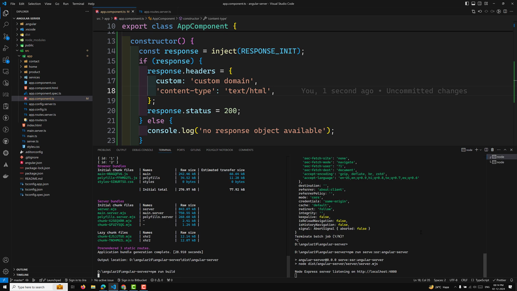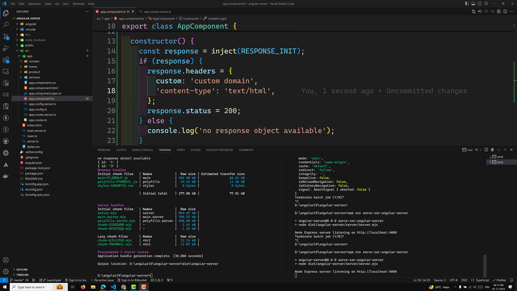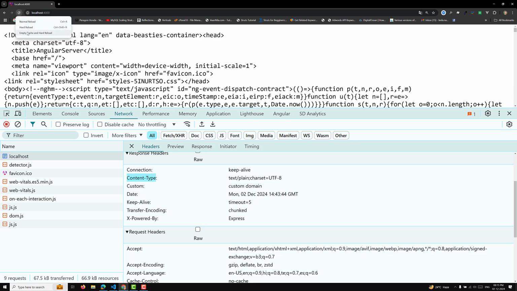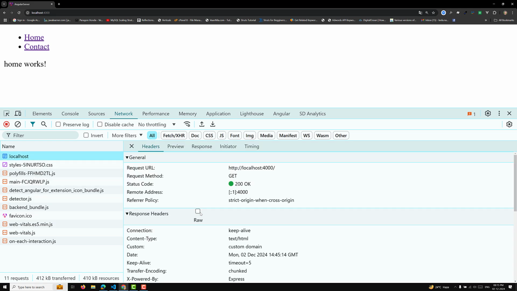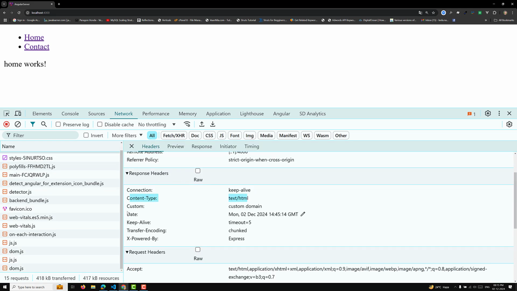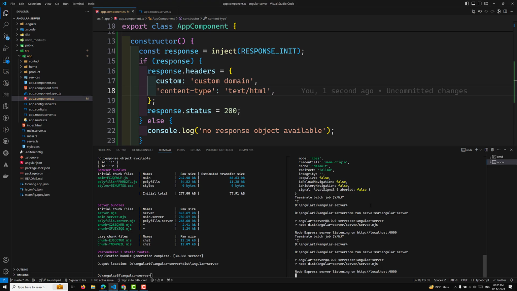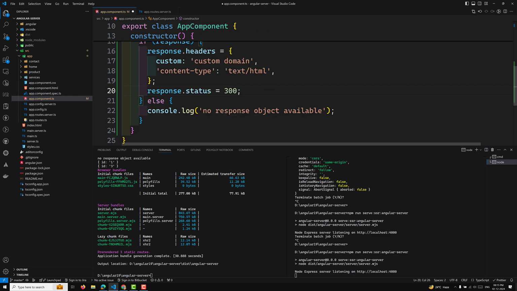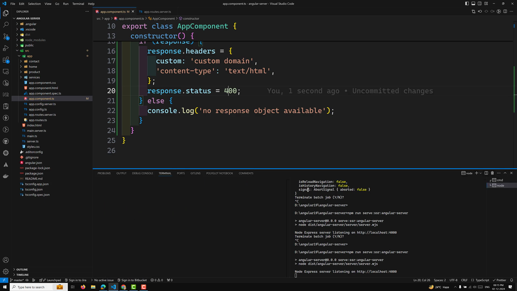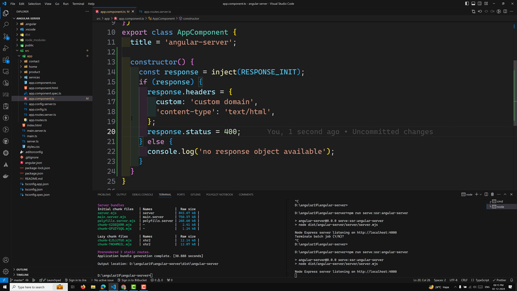I am building this again, and I will stop this node server. Now we have built it and started it. Let's see the same output. Now we are able to get it. Why? Because I have changed the response content type to text/html, and my custom domain is also being sent in the response headers. That means when you want to send some response headers, by using this response_init you can set the headers, and you can set the status and all those things also. Let's see whether we are able to get this. We need to build it and check it. I just wanted to explain how you can change the response headers and all those things from the server.